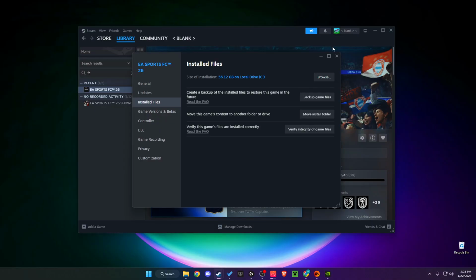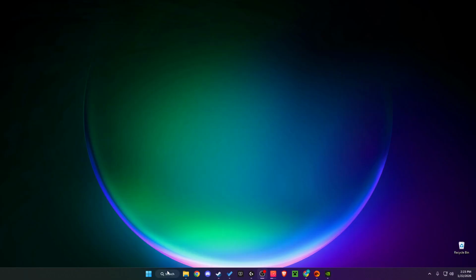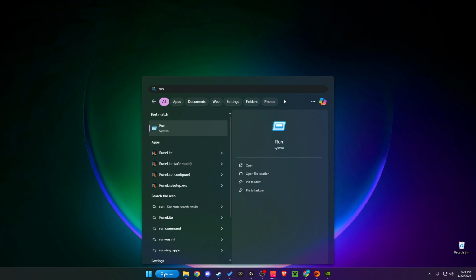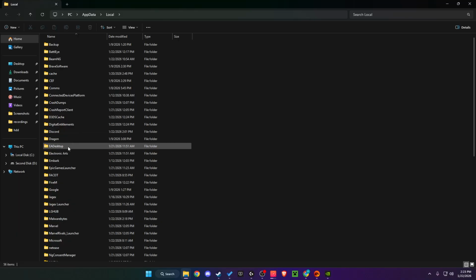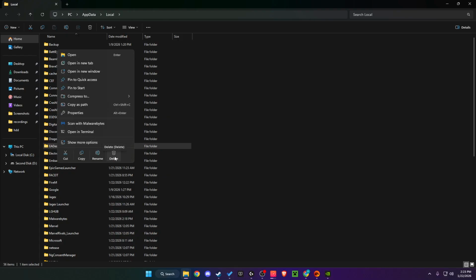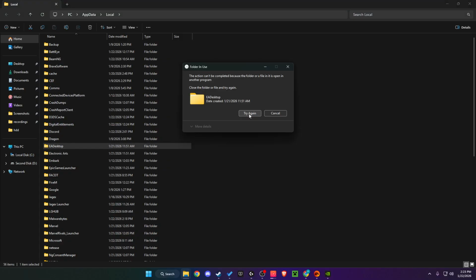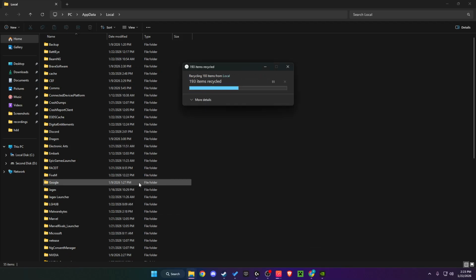If the problem persists, then what you can do here is to write run in search, then write %localappdata%, and then delete the EA Desktop cache files. Don't worry about it, it's just the cache files, it won't affect the game client itself, just delete it. Of course, first of all, you need to completely close the app, and then it will let you delete it.